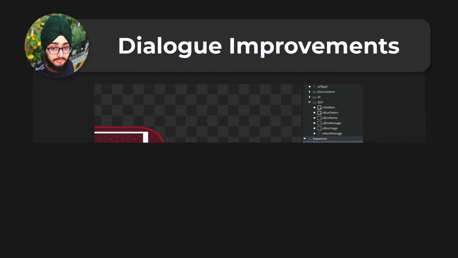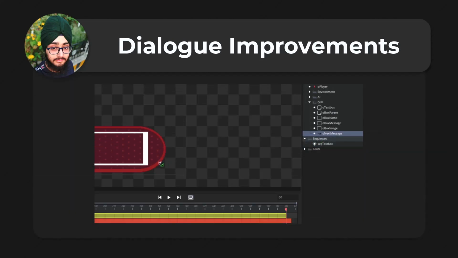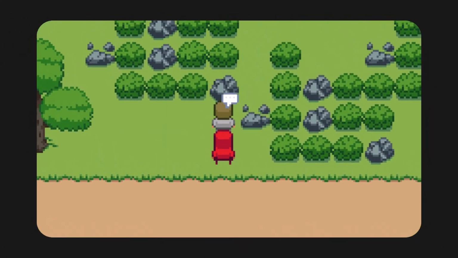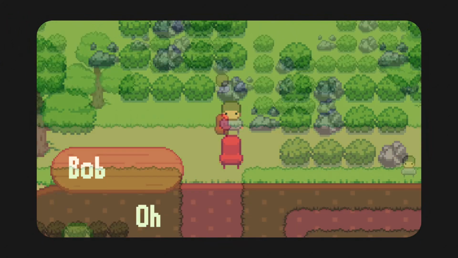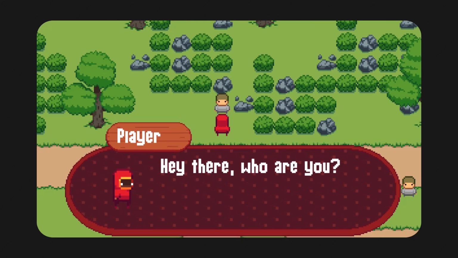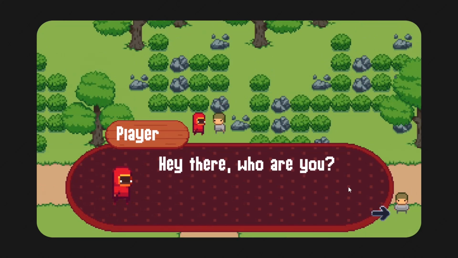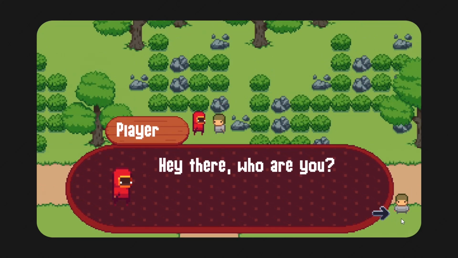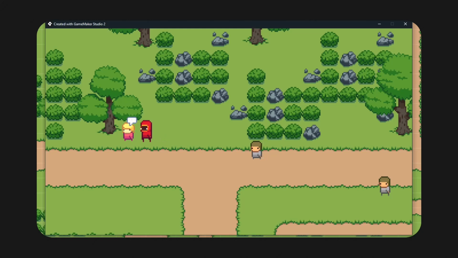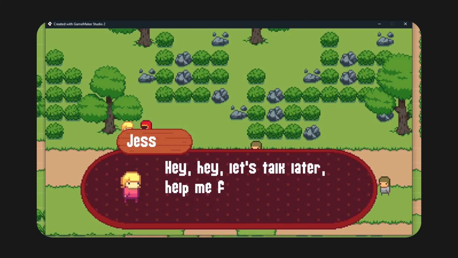Hi there, in this lecture we are making some final improvements to our dialog system. First of all, we'll make it so that an NPC faces the player when they start talking. Then we'll make the text more exciting by slowing it down on dots and commas. We'll also display an animated arrow when the current message is done displaying. And finally, we'll add more dialogues for more NPCs.